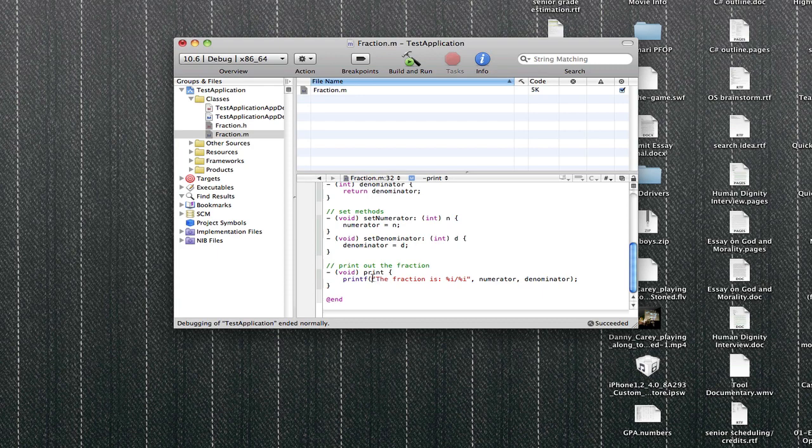But anyways, the argument that we're passing in is this string. We're passing in these quotations, and so we're saying the fraction is colon, and then these %i symbols are what probably caught your eye as quirky. Well, percent, as well as a couple other symbols, indicate that there's an object to be put here.